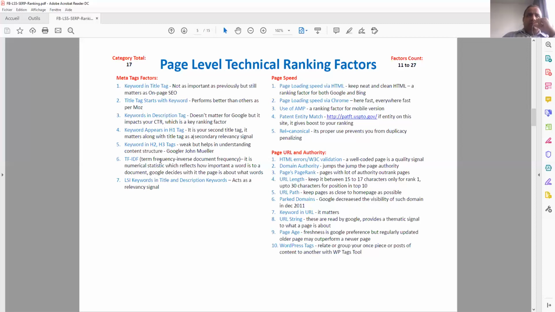Then the next factor in the meta tags is TF-IDF. It is term frequency inverse document frequency. It is a numerical statistic which refers to how important a word is to a document. It gauges the use in terms of frequency, depth, and utility. You can say it measures how frequently a particular keyword is used in that document, and how relevantly that keyword defines the purpose of that particular document, which can be an article or, in simple terms, a post.